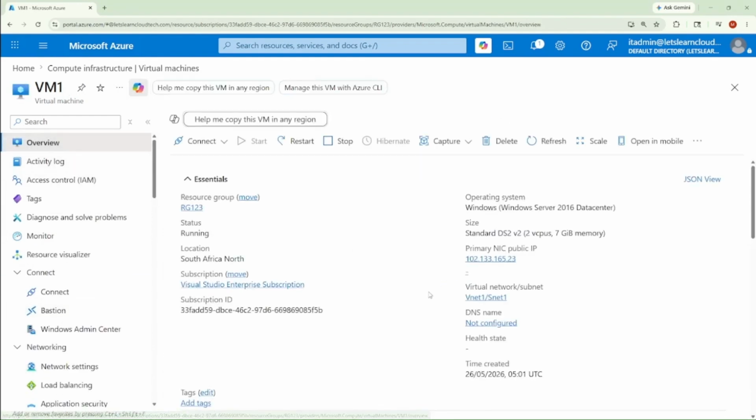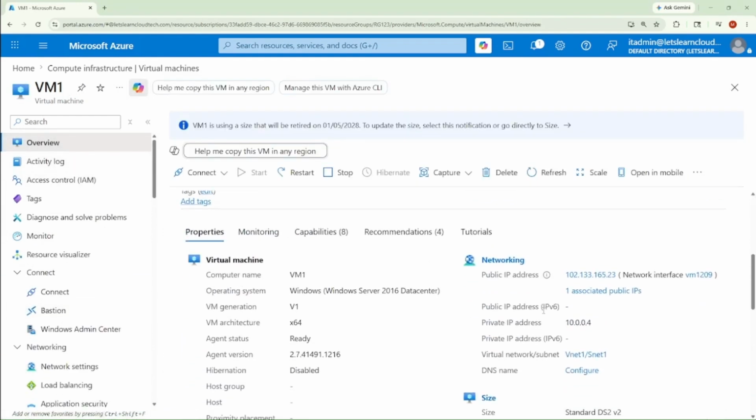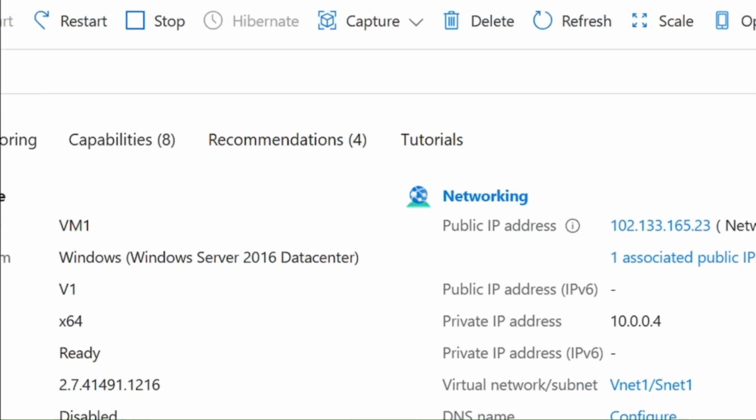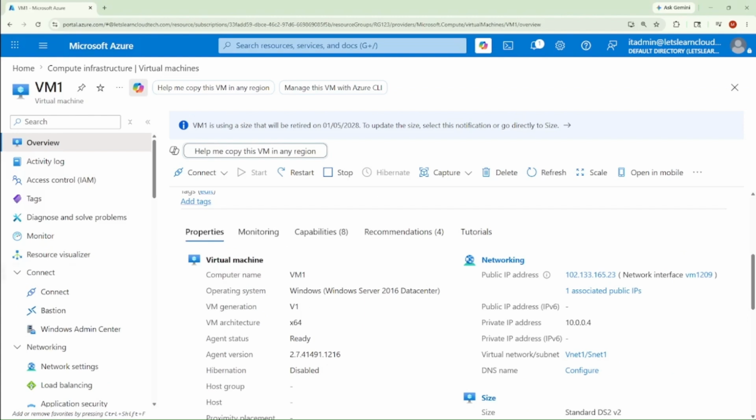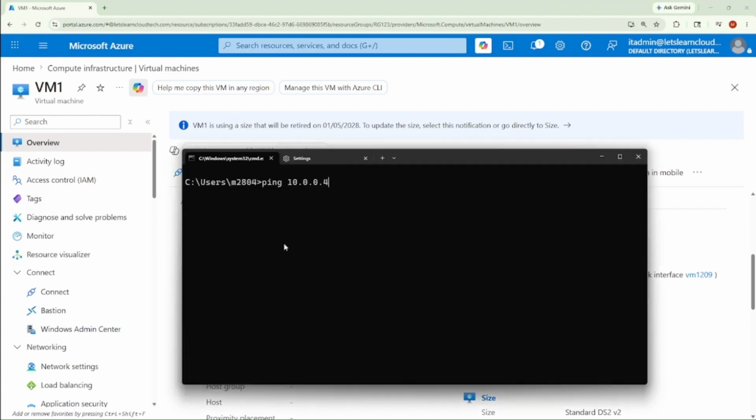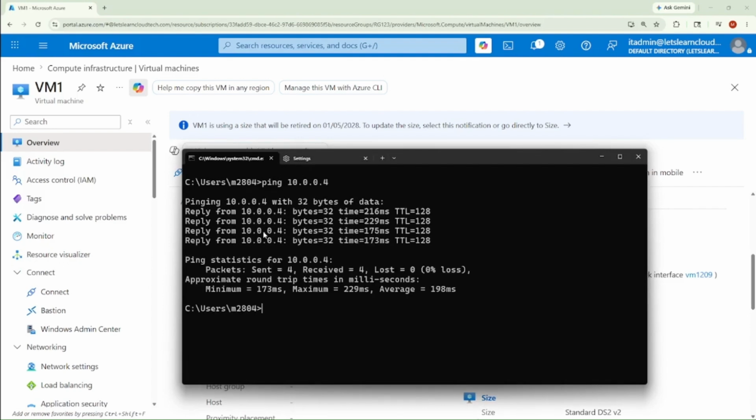I'll go to the overview and then here you can see the IP address of my machine is 10.0.0.4. So I'll go to my command prompt window again and now I'm going to hit enter. So now you can see I am getting the reply from my virtual machine. This tells me the machine is reachable, the IP address is reachable.